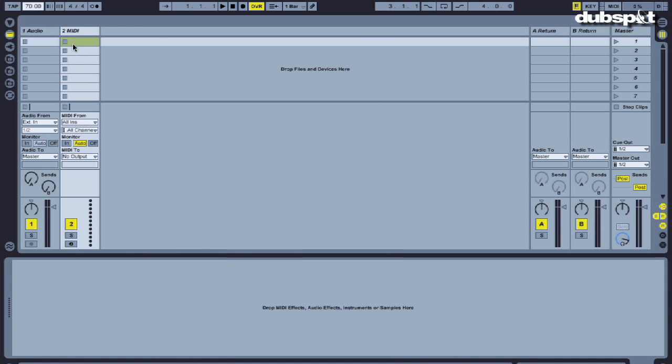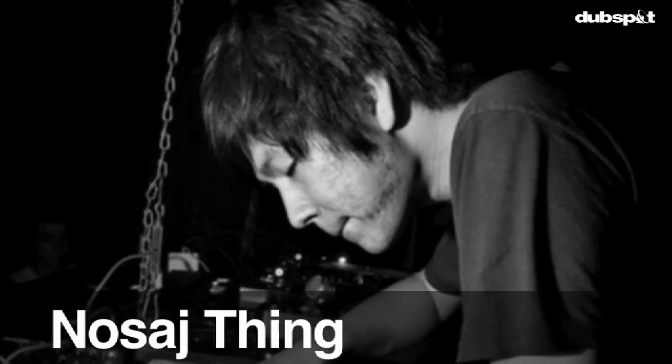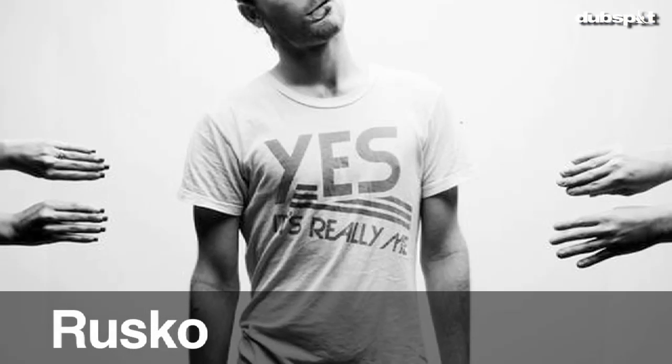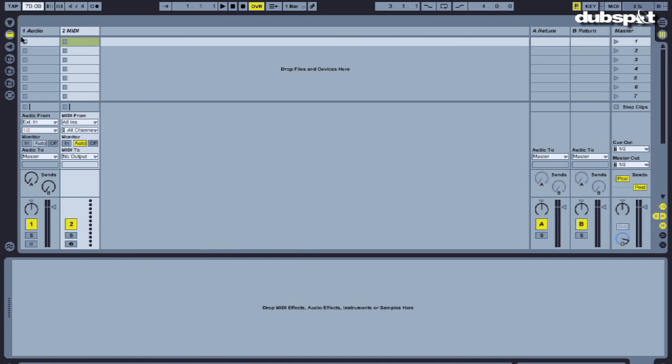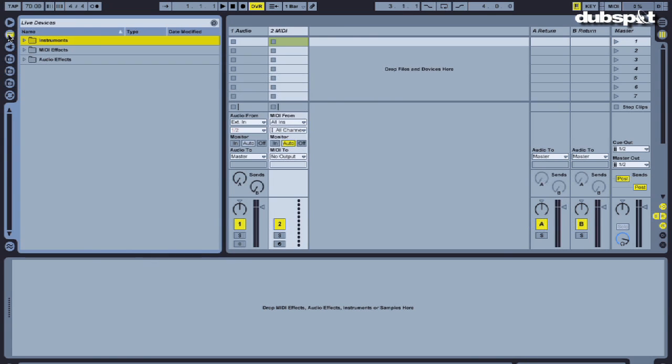Some producers like to start with sound design. No Such Thing likes to really dial in his synths first. Other producers like Rusko start with a drum beat. So there's no right or wrong way in terms of a process. You have to find out what works best for you and your style of music. But let's start, for the sake of it, with building a drum pattern.